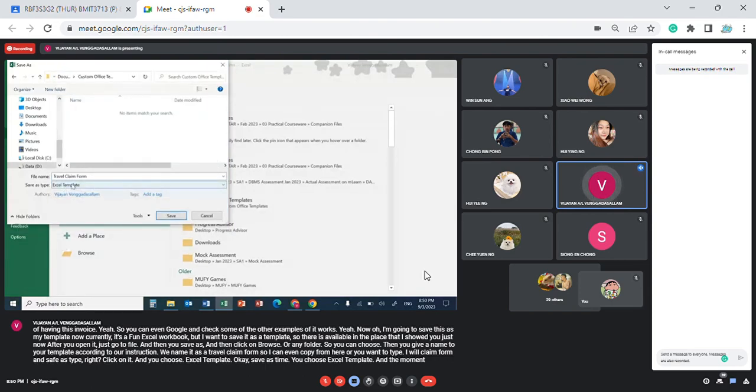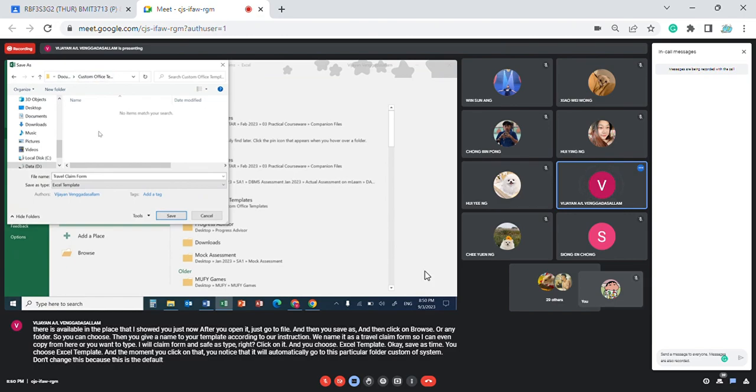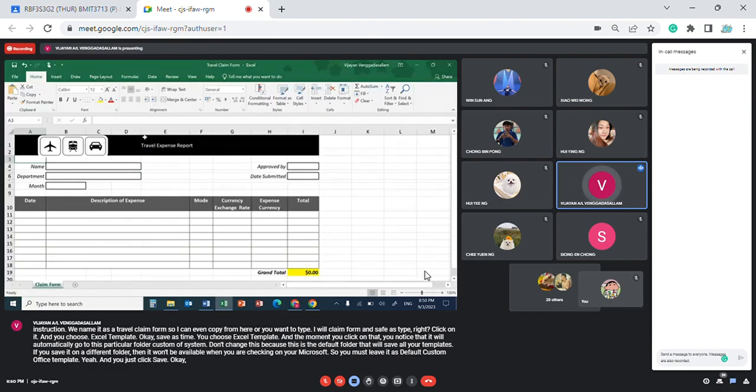The moment you click on that, you notice that it will automatically go to this particular folder, custom office template. Don't change this, because this is the default folder that will save all your templates. If you save it in a different folder, then it won't be available when you're checking in your Microsoft Excel. So you must leave it as the default, custom office template. And you just click save. Okay. So it's already a template.